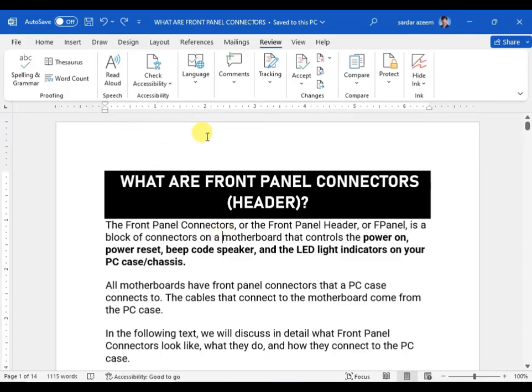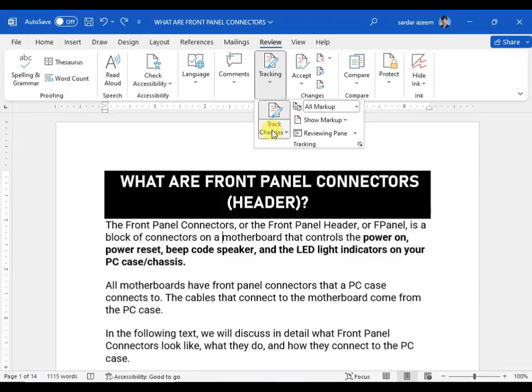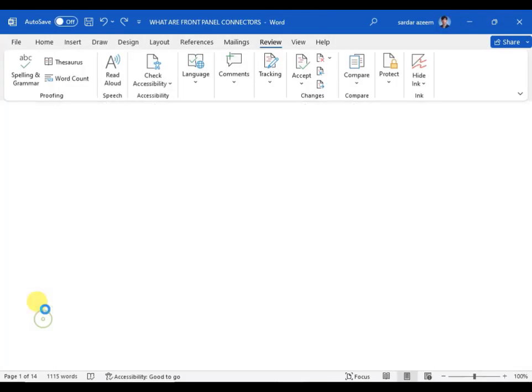Now this file is saved. I will go to the tracking option, and in the tracking I will click just this option, track changes. Now I will save my file and close my file.